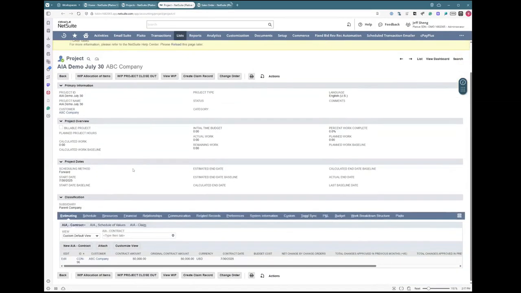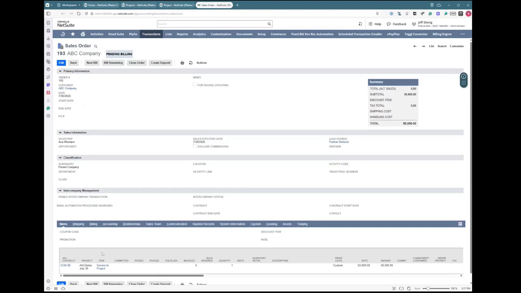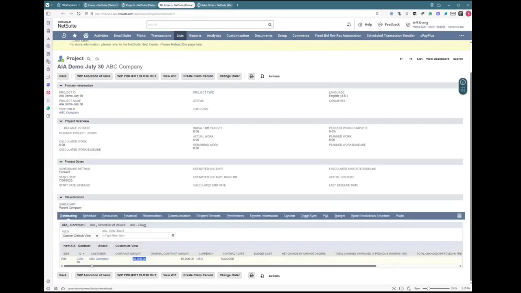On the project record itself, we do have custom subtabs, which you can continuously use to track all of your contracts under the same tab. So here is going to be our original amount of $50,000. On the sales order, you can see that this particular line level is tied to a project for one, and two, it is linked to a contract document number. So contract 96, which ties with our project record of contract 96.